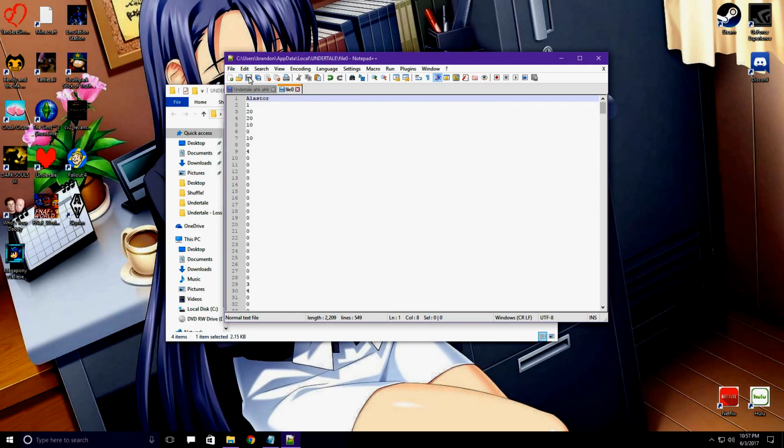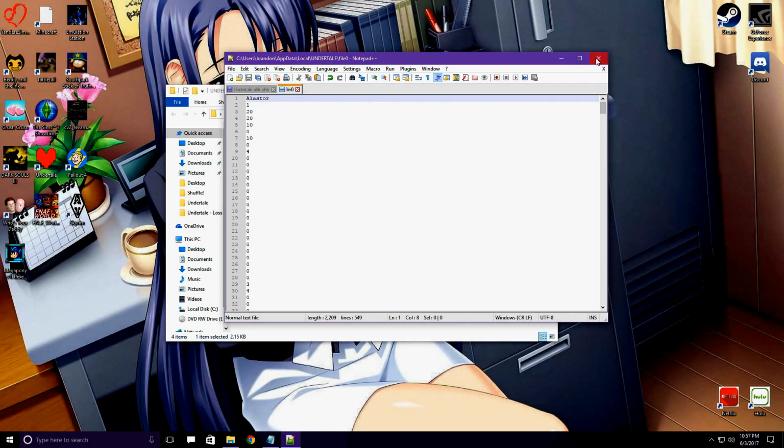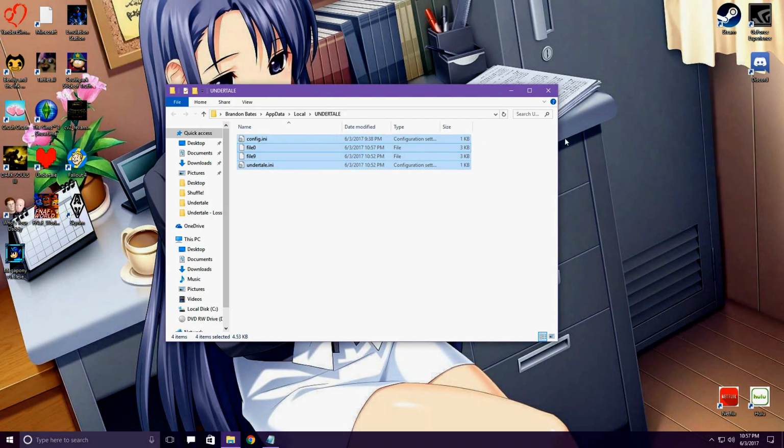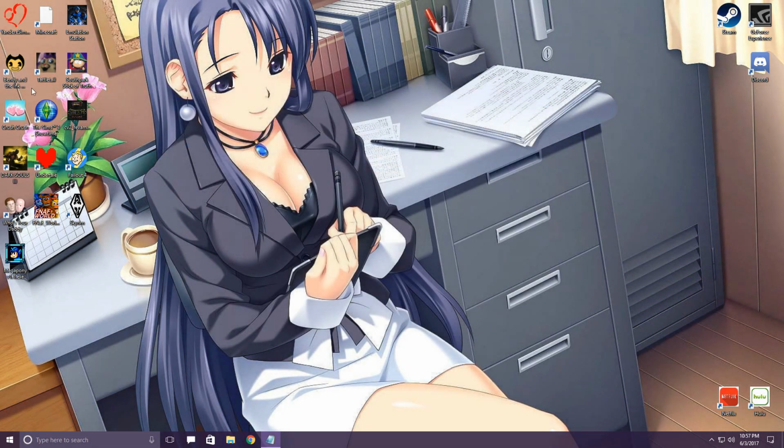So we're just going to hit the save button. Go ahead and exit out of this. We don't need this anymore. By the way, if you ever want to delete your game completely after a genocide run, all you have to do is delete these files and then reopen the game, and it'll be as if you never did the genocide run. So the true reset obviously don't work, but yeah, just come into this folder right here, delete these, and you'll be good to go.